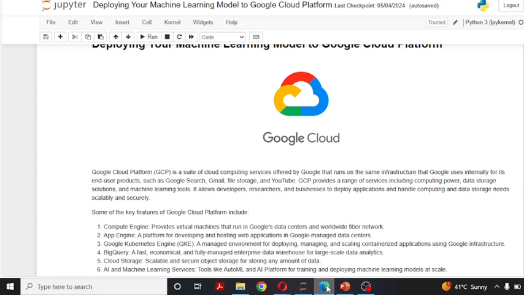AI and machine learning services. Obviously, GCP is always ahead of other cloud platforms in machine learning services. Tools like AutoML, where you can simply deploy your machine learning models, and the AI Platform for training and deploying machine learning models at scale. So these are the main services from the Google Cloud Platform.